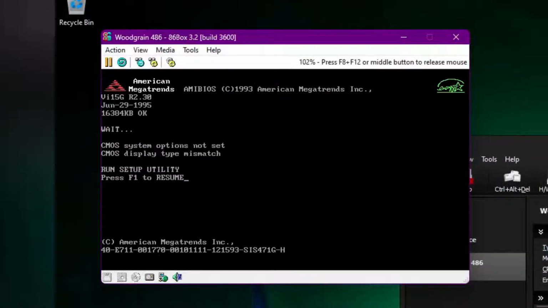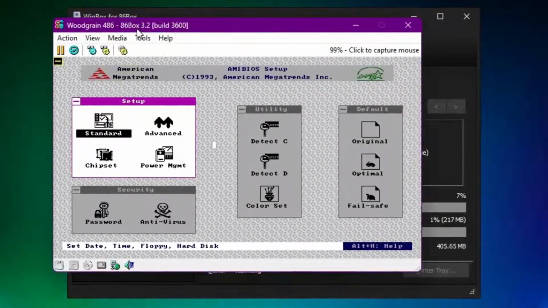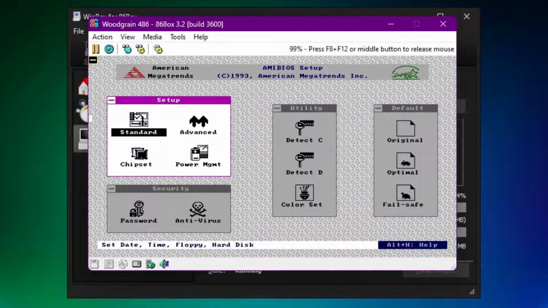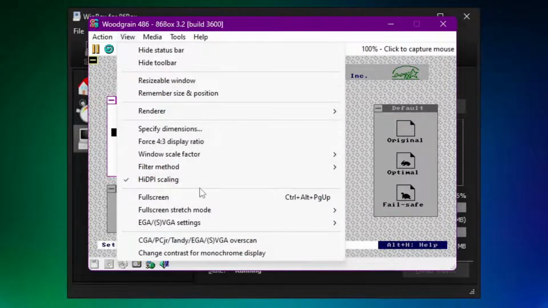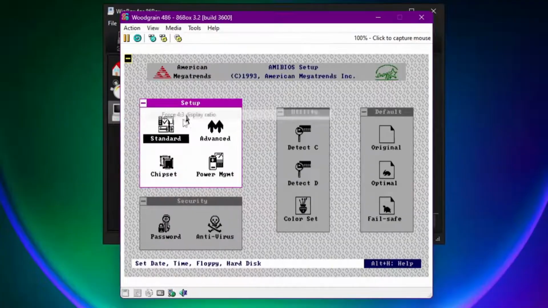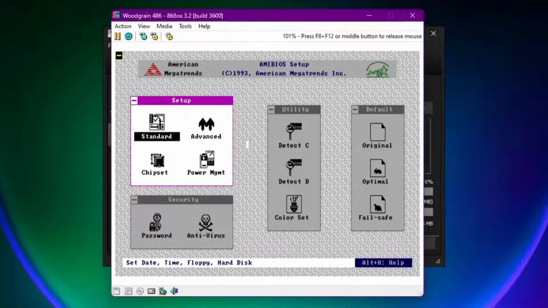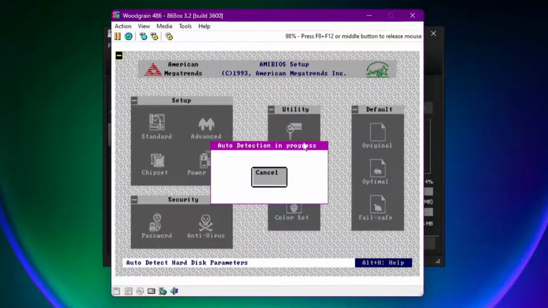I'm going to start this baby up. It's going to make a pretty high-pitched noise because of the BIOS noises. I'm going to press F1 to go into the BIOS. And there we go, we have mouse support right out of the box in the BIOS. So, to get more of the effect, we're going to CGA, PCjr, Tandy, EGA, VGA overscan, and then Force 4:3 aspect ratio. This is going to capture more of the element of CRT monitors, in my opinion. There are shaders you can apply, but I'm not really going to be using those.